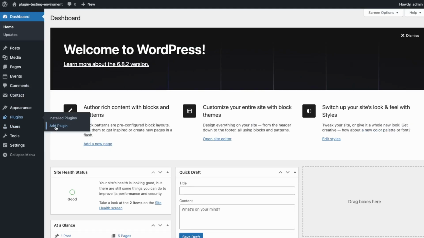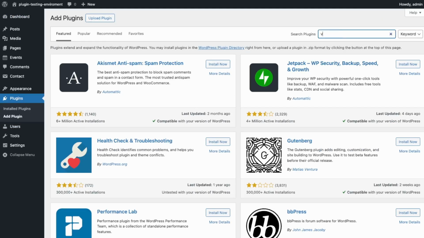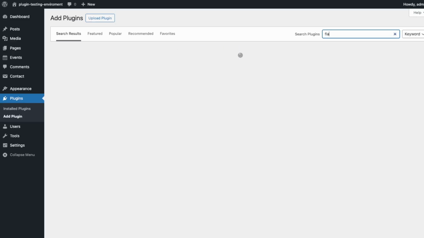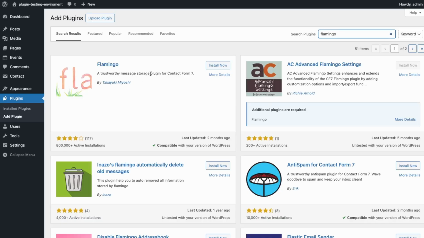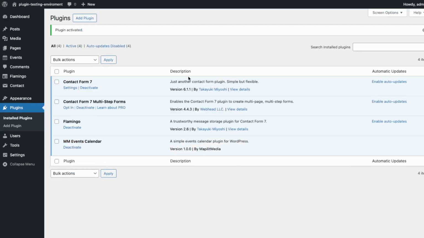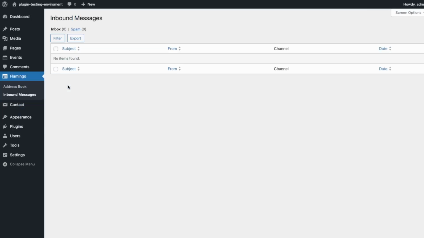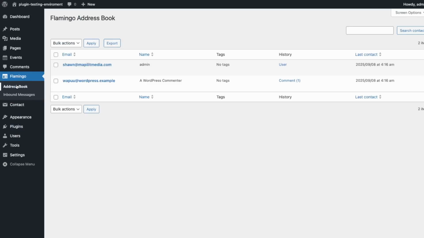Okay, so lastly, let's just add in the contact form 7 submission since we don't have access to email submissions here. Okay, so what you want to search is Flamingo. So this was actually created by the same people that created contact form 7. Yep, so this one here. So it allows you to store the messages from your form. So install now and activate.